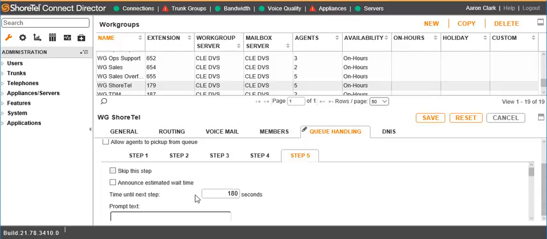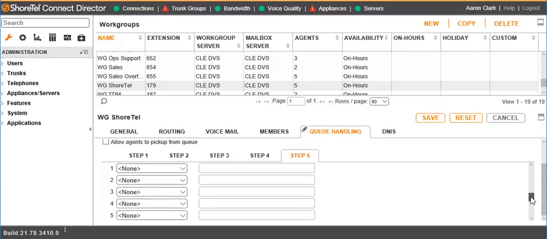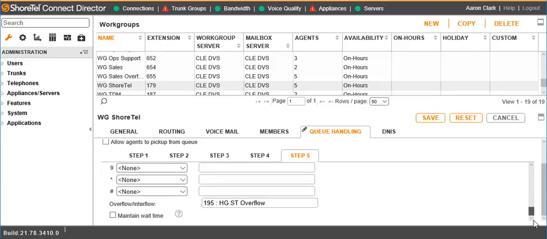On step 5, the time until next step, what happens after step 5? We can overflow or interflow that call to another destination. So we can overflow it to another work group, or we can interflow it to another ShoreTel destination, such as a hunt group. If we're sending it to a work group, we can check the box to maintain wait time. So when they overflow to that other work group, it'll keep their current wait time as they get overflowed into that queue.